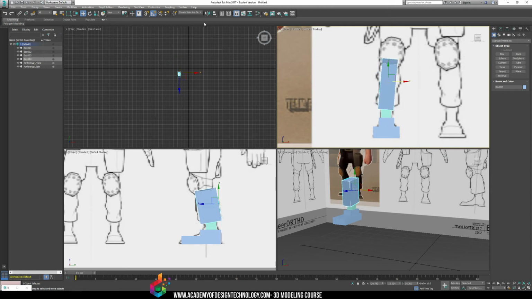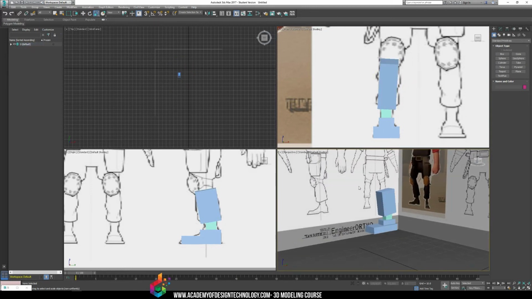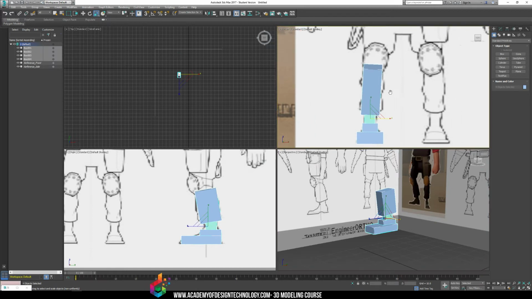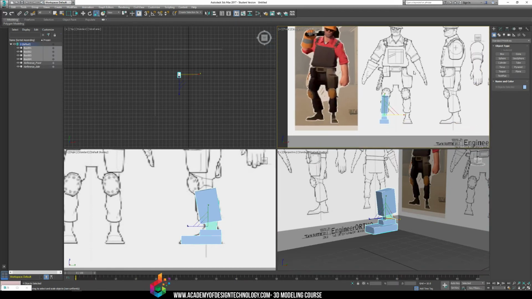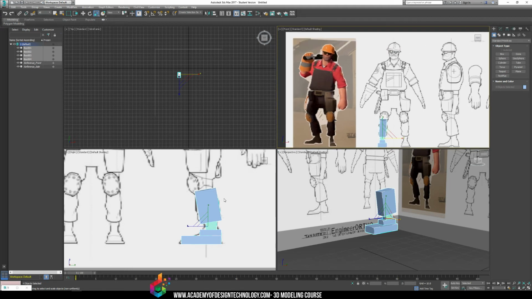Rotate it a bit in this view. I'm going to turn off my angle snap rotation. Scale it a bit. And then you can always copy this over to the other side of the model. Remember that if you model one leg, you can always mirror it to the other leg. If you model one arm, you can mirror the arm as well. It saves you a lot of time doing that.